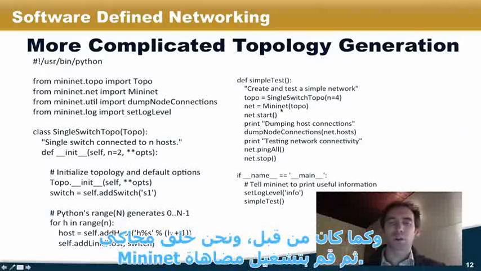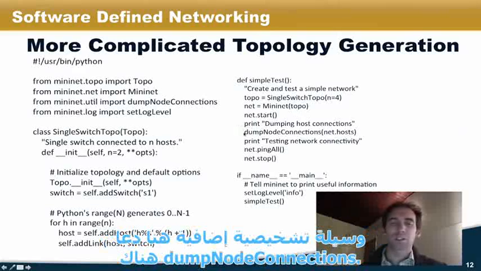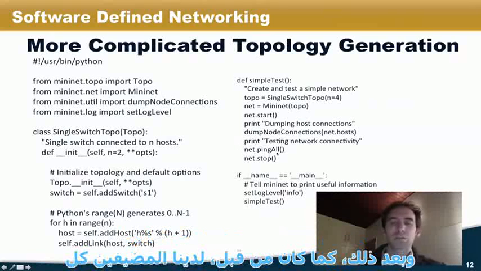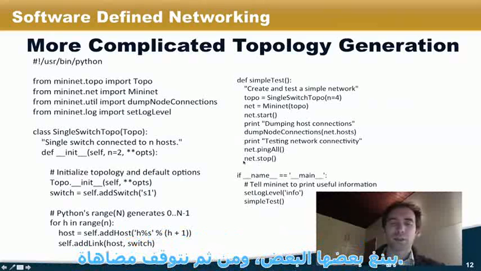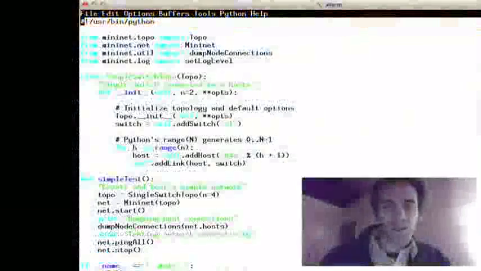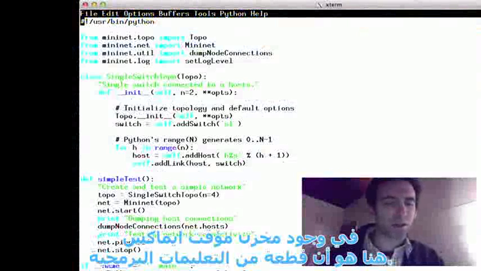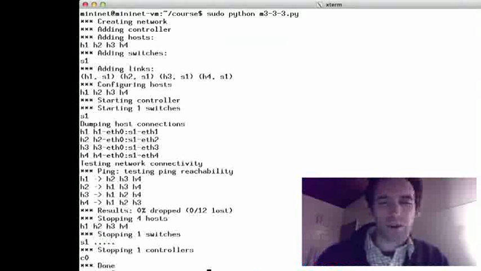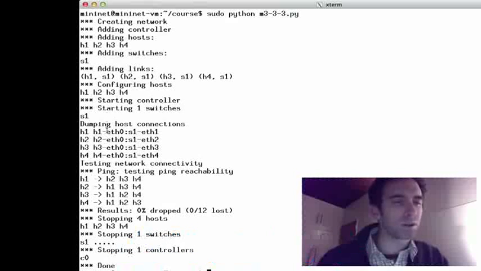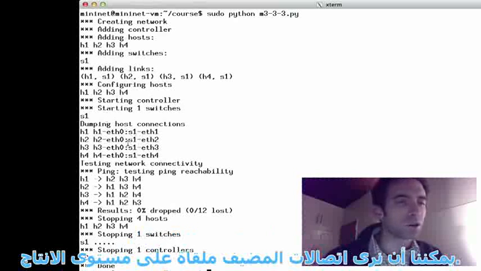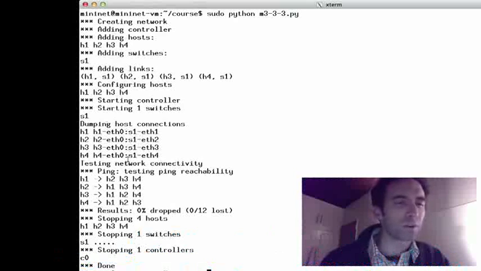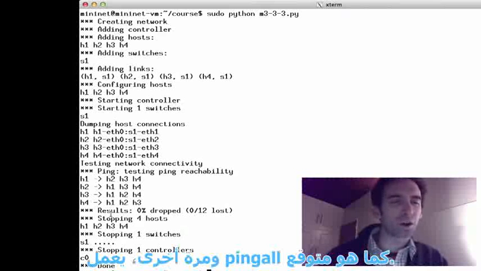And as before, we create a Mininet emulator and then start the emulation. There is an additional diagnostic method here called dumpNodeConnections. And then, as before, we have the hosts all ping one another, and then we stop the emulation. Here is that piece of code in an Emacs buffer, and let us now try running that. As expected, we can see all 4 hosts connected to the switch. We can see the host connections dumped to standard output, and once again, pingAll works as expected.